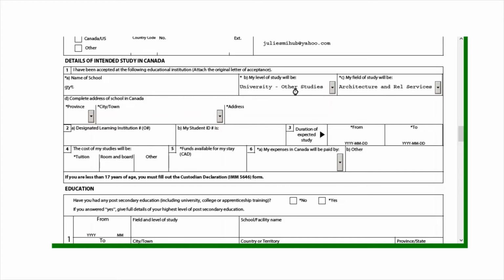And then make sure you put the complete address, the province if it's Newfoundland, and the city, and then the address, and then the DLI. The DLI is always on the admission letter, and it always starts with an O. So check your admission letter. It starts with an O, and the rest are numbers. Okay, so check it and fill that in there. Your student ID will also be on your admission letter, and put that in.